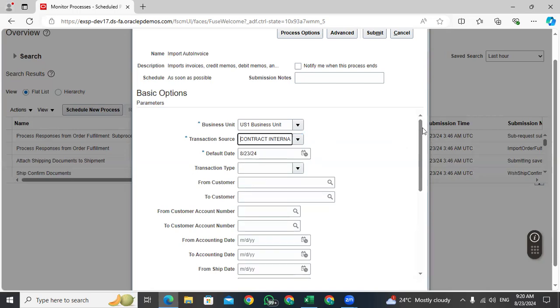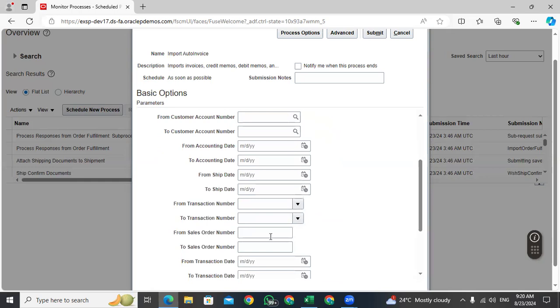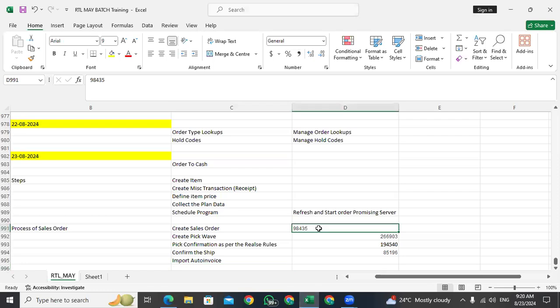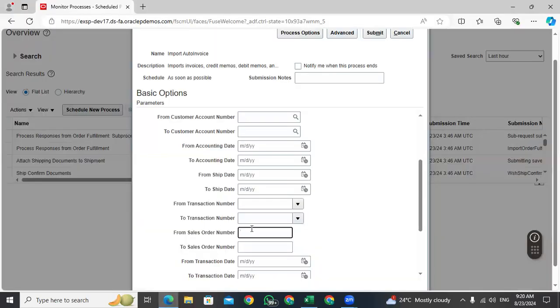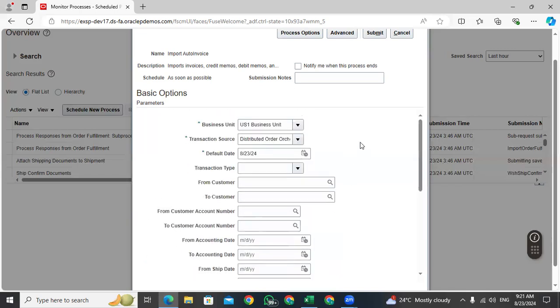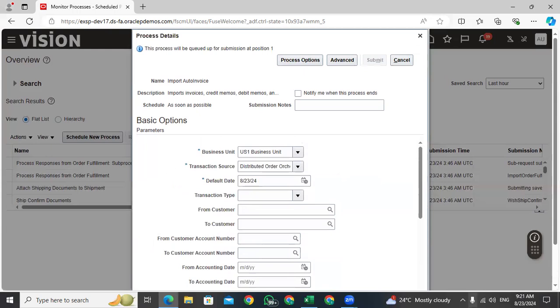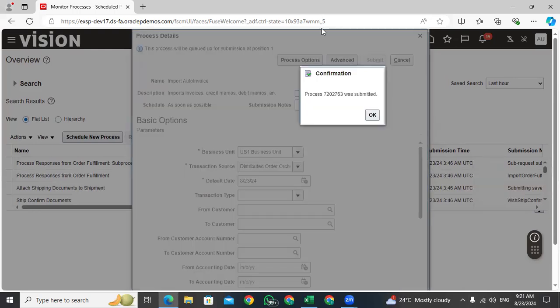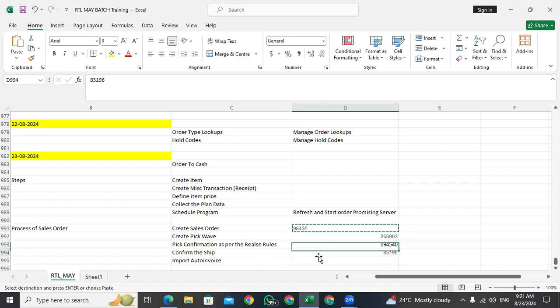Okay, click on that. So what is our sales order number? That you need to populate over here. This one, right? So two sales orders automatically come. Okay, now just submit it. So for this sales order, the invoice is created successfully. That's the order to cash. This is the complete flow of order to cash.